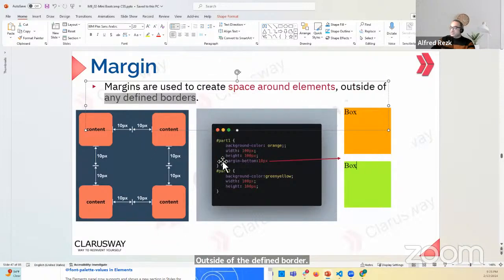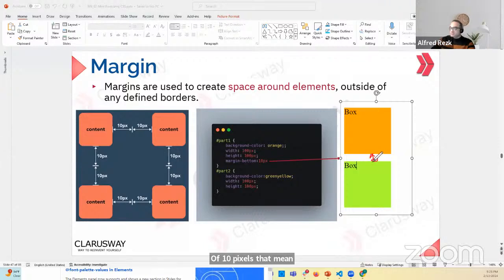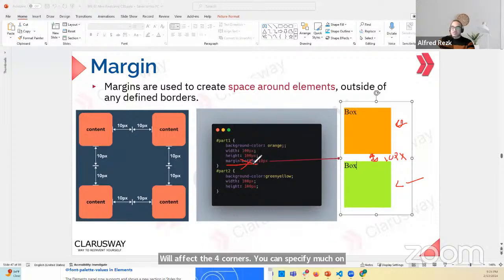Okay, so I have here 2 paragraphs. The first one, I set the background to be orange. I give it a width. You can use the width and height properties. You do a margin-bottom to that element of 10 pixels. That means outside that element, you have a spacing of 10 pixels. Okay, that will put some space between this box and this box because I'm using margin-bottom. Margin by itself without the bottom will affect the 4 corners. You can specify margin-bottom, margin-top, margin-left, and margin-right, similar to what we used in the border.